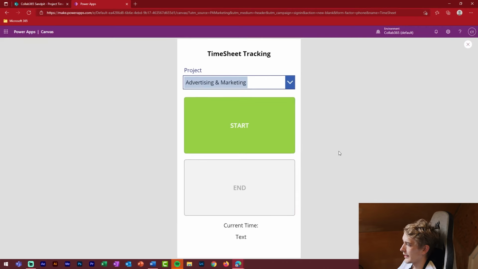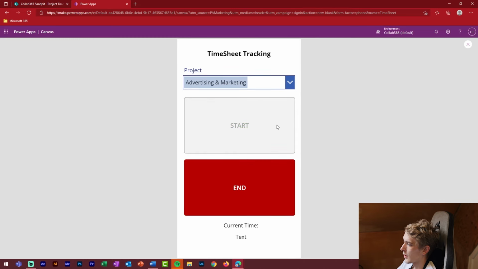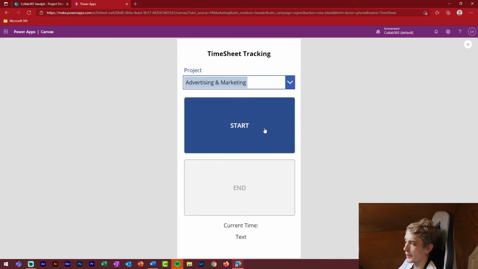So now if we go ahead and test this, if we press our start button, we can no longer press our start button, we can only end our timer. Once we press our end timer, our start button becomes available again. And it's getting that information directly from SharePoint.